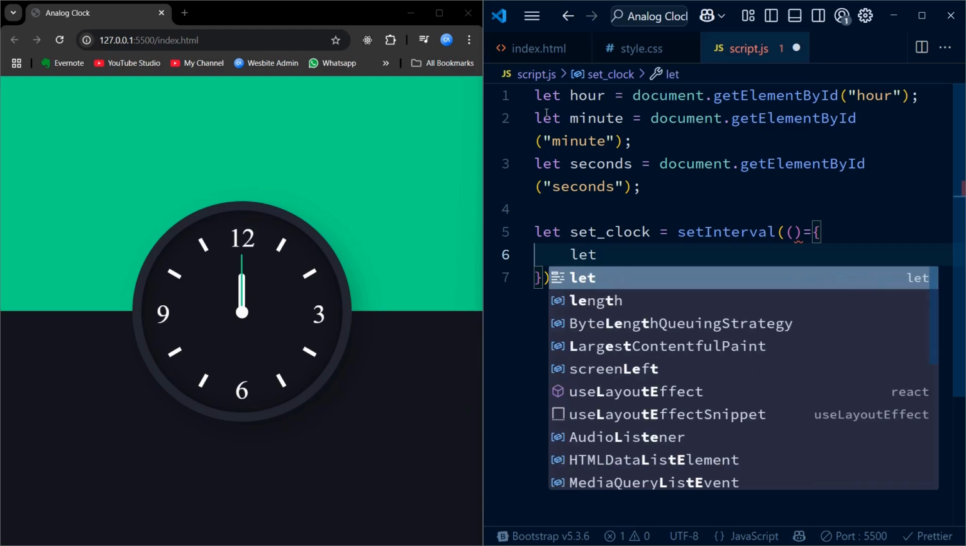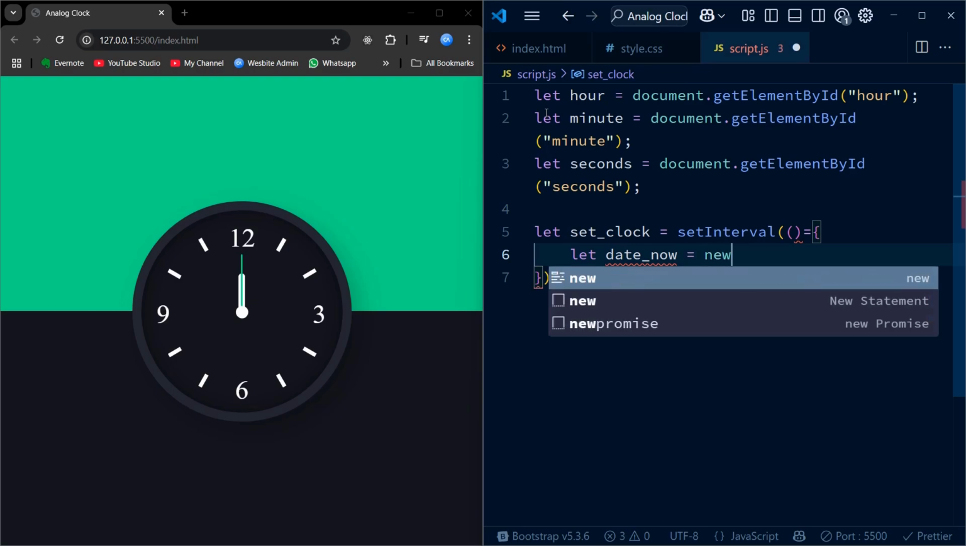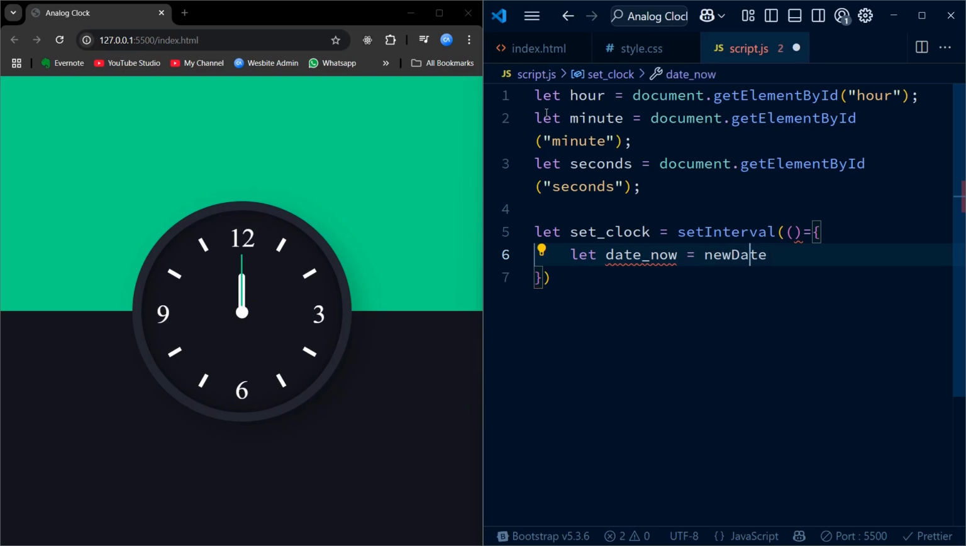Next, we set up a setInterval function that runs every 1000 milliseconds, or once every second. Inside it, we create a new Date object to get the current time. Then we extract the hours, minutes and seconds using getHours, getMinutes and getSeconds functions.